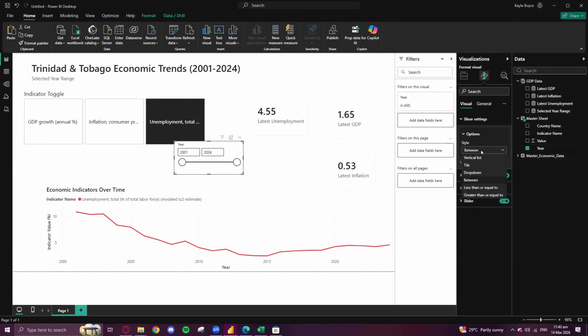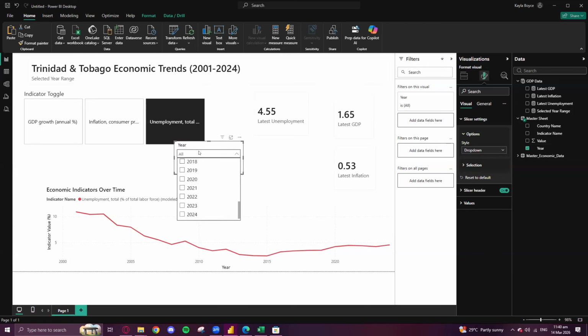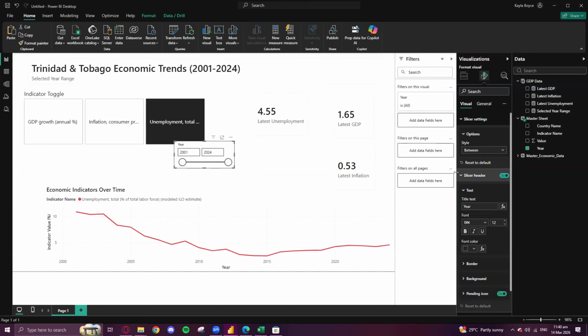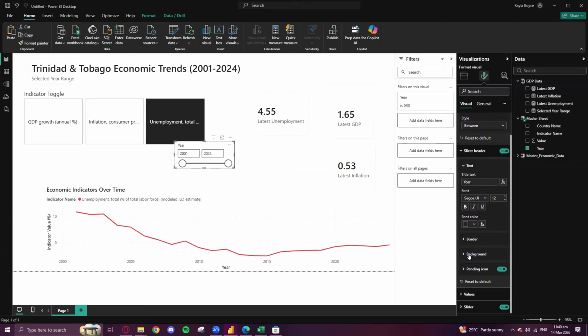Slicer settings. You can have it as a drop down if you want. You can have it tiled and it'll just expand into this or however you prefer for it to look like. In this case, I do prefer for it to be an actual slider. I can leave the slider heading as is, but I do want to keep the font consistent throughout. Okay.